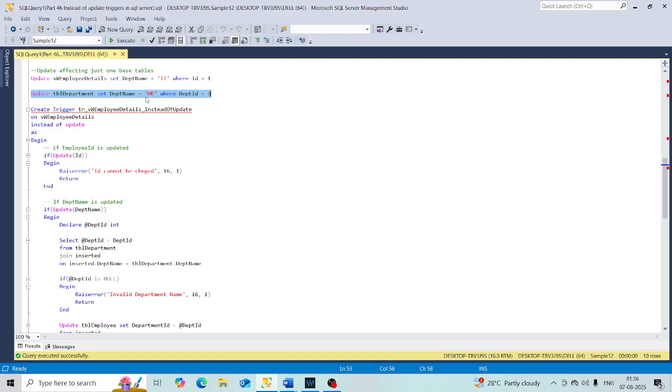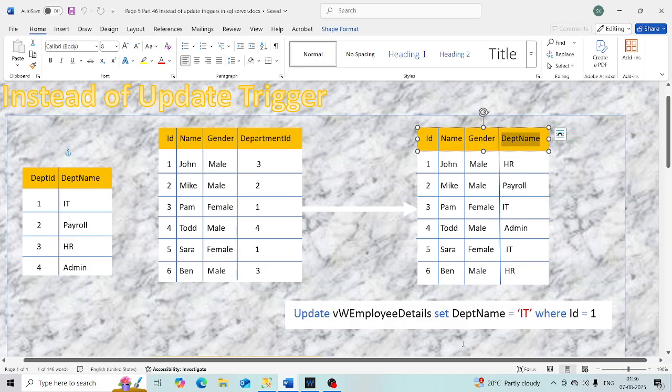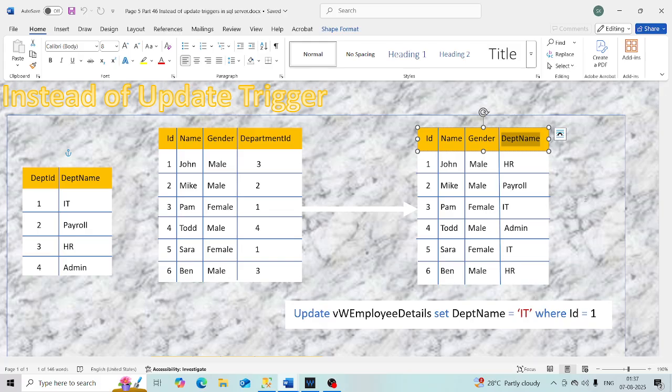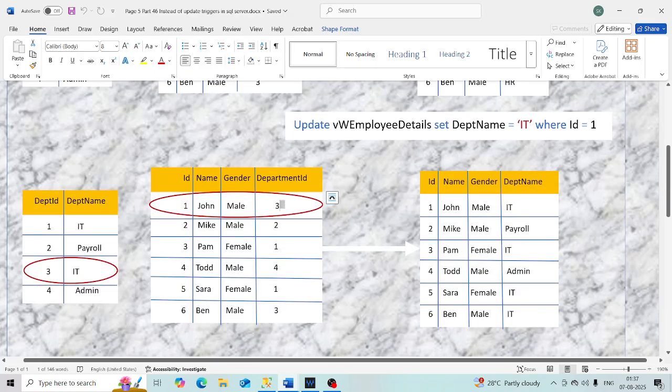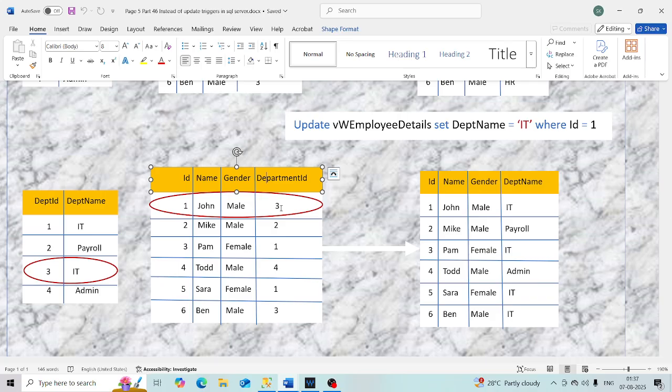Okay, so if the department name is changed, then our intention is basically to update the department ID column, not to change the department name column in the TBL department table.